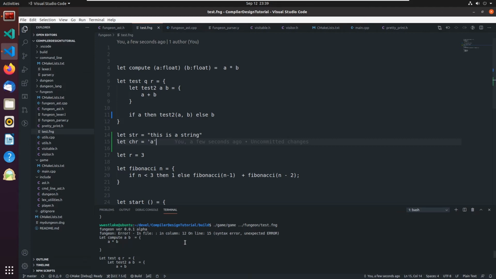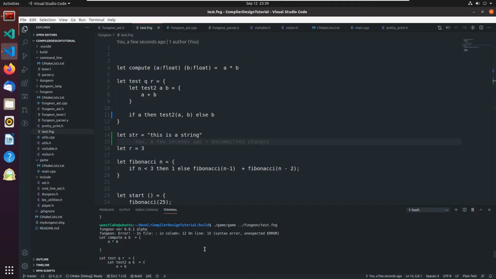Is it not coming up with a constant character? It seemed to like string. Okay, let's take this out for the moment. Make sure it does that string. Let string equals, this is a string. Okay, so it captured that.